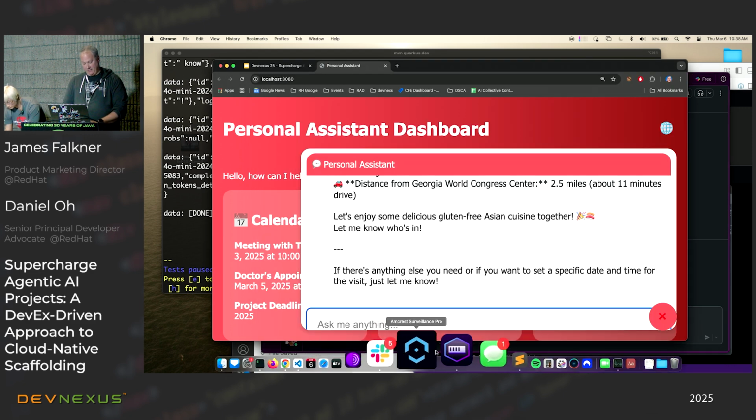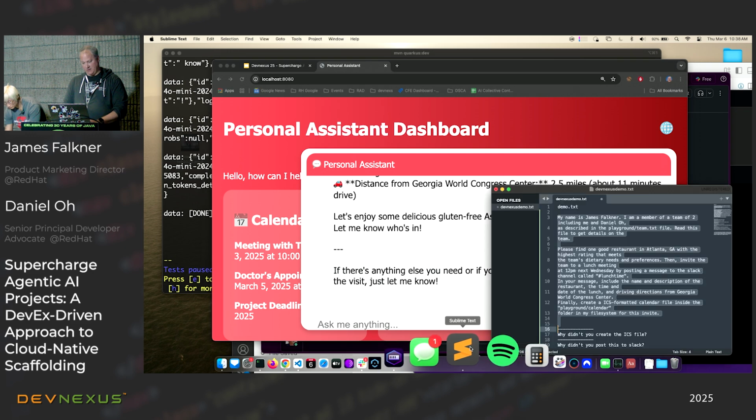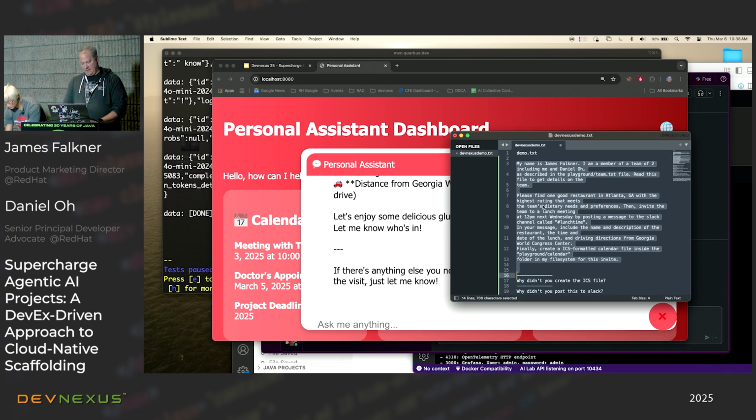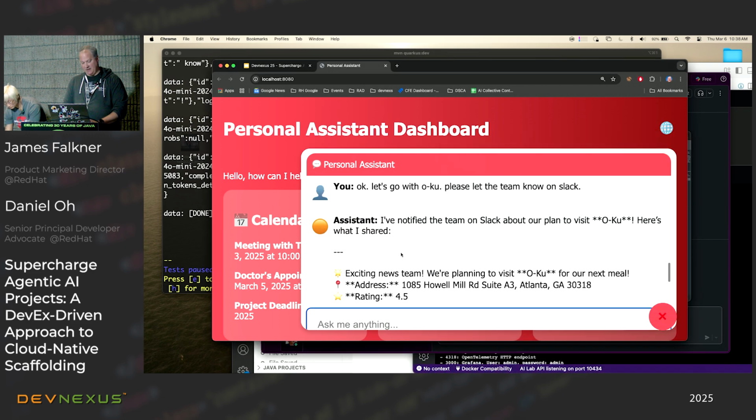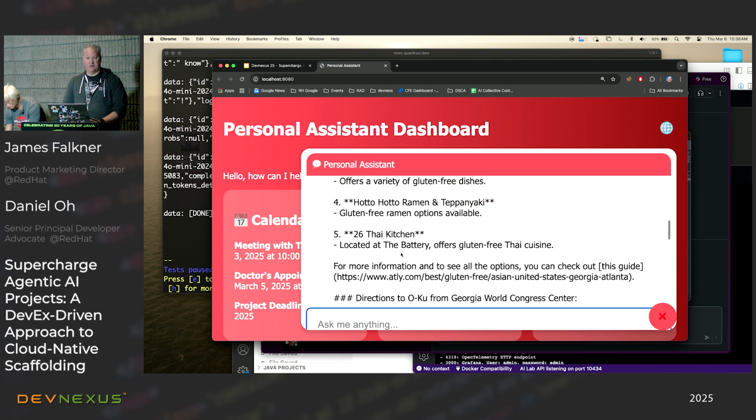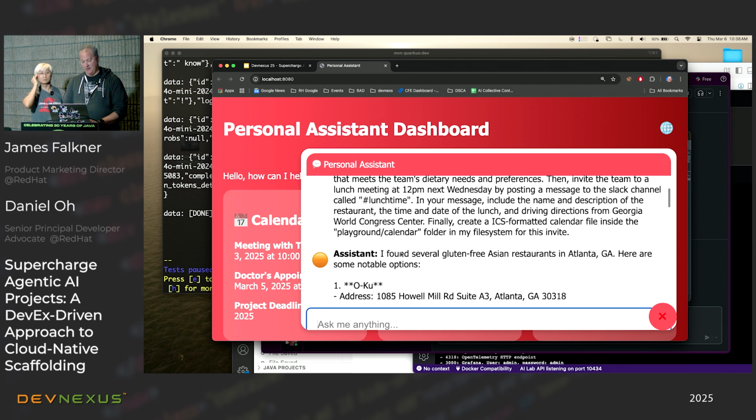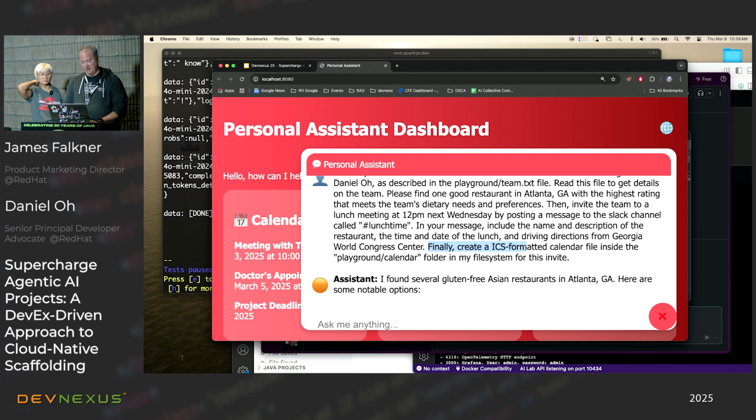You can ask it other things. Let me do a few more, and then we're going to show the observability stack. One of the things I asked it was to create a calendar entry. There are MCP Google Calendar servers. You can also just have it create a file, which is what I asked for. And you'll notice in my prompt I said create an ICS format calendar file. It did not create that file.